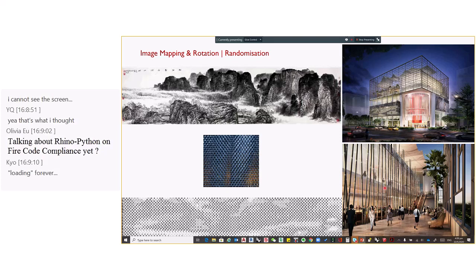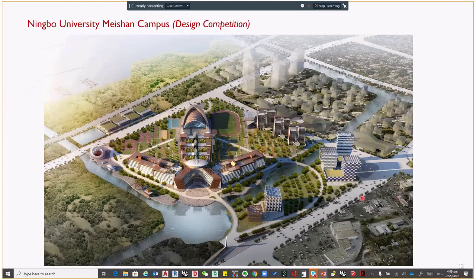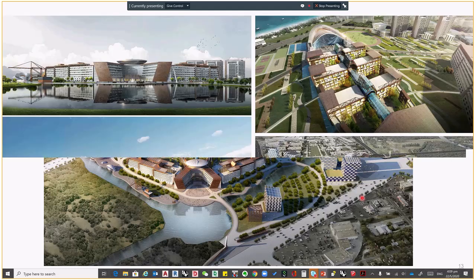One last project I want to show, which probably marks the end of all the competition entries while I was still involved in the early years of CPG, is the Ningbo University Mason campus. It's a very large project, which we worked on tirelessly day and night for almost 1.5 months. You can see this is actually for the School of Maritime, so there's a very strong association with anchors, ships and sea creatures.